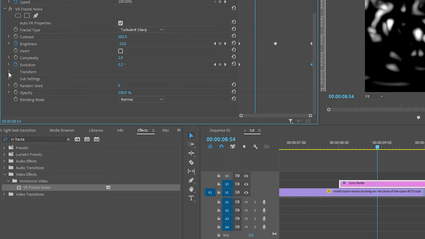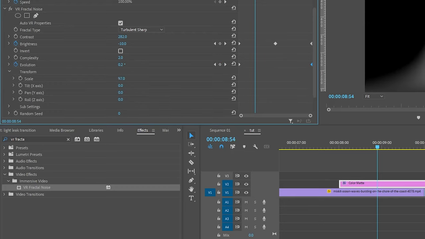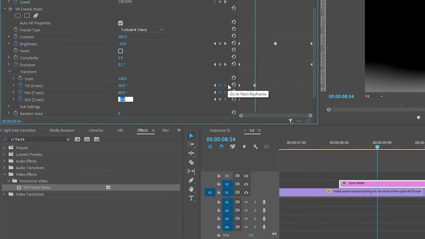Open up the transform properties and set the scaling to 100. And create keyframes for tilt, pan and roll. Move these three keyframes to the start of the color mat and change the tilt, pan, roll values to 30, 60 and 90 degrees respectively, and move these three keyframes to the very end of the color mat.